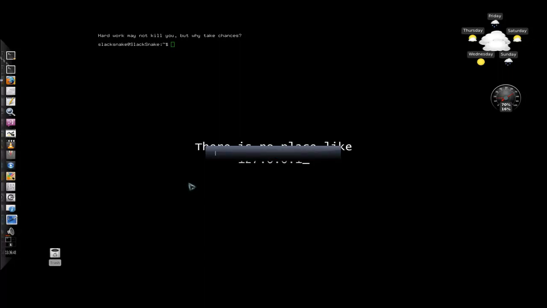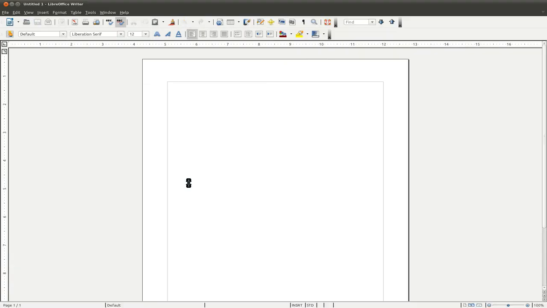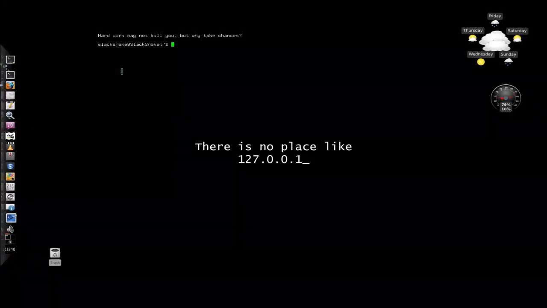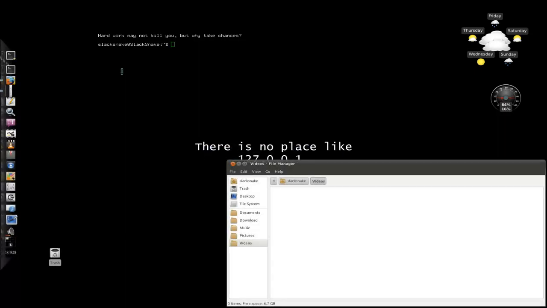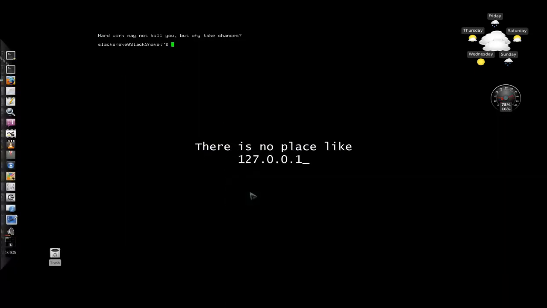Now, if you've ever used anything like Gnome Do or Kupfer, you'll know what an application launcher is like. Basically, you type in what you want, you press enter. It's usually a hotkey, which is control and space. Very easy to use, very efficient, etc. Videos folder, that sort of thing.